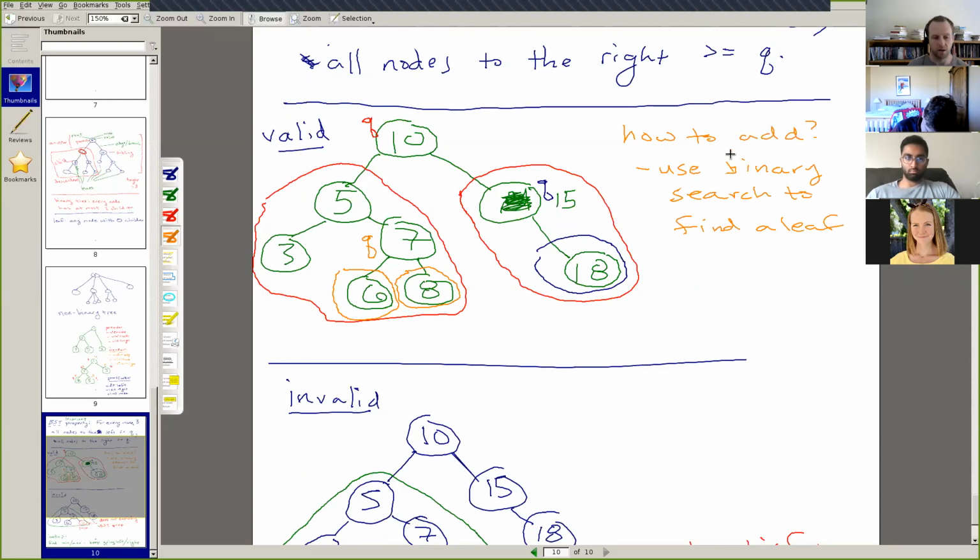So let's say I wanted to add the number 4 in this tree over here. Well, I'm going to do binary search with the number 4. So is 4 less than or greater than 10? It's less than, so I'll go over here. Is 4 less than or greater than 5? It's less than, so I'll go over here. And now I have found a leaf node. And now that I'm at a leaf node, I will create a new child for this leaf node. Because in my particular example 4 was greater than 3, I'll add it as a right child.